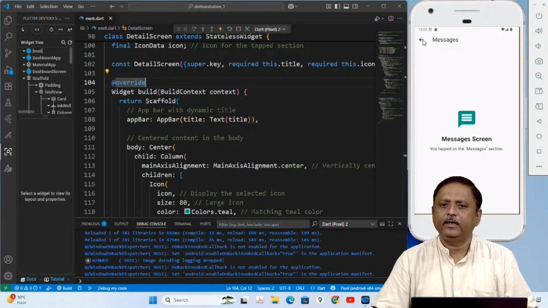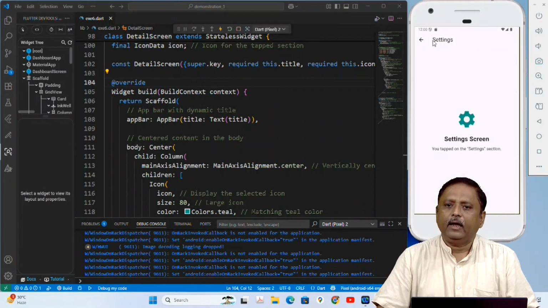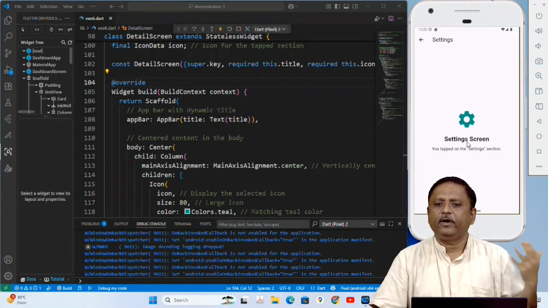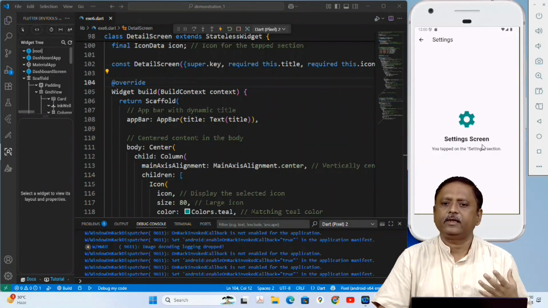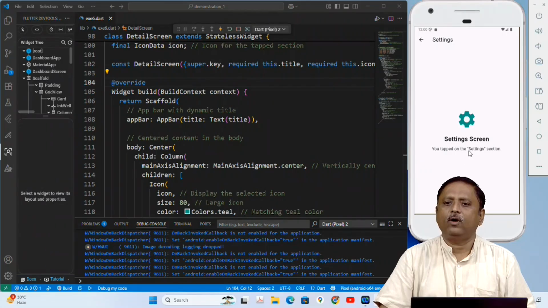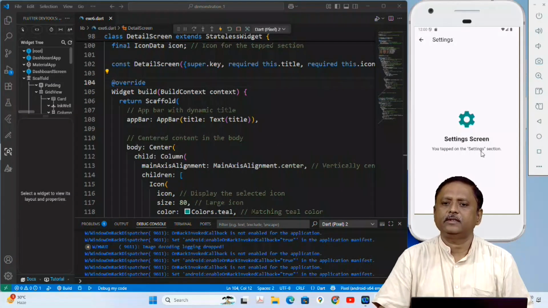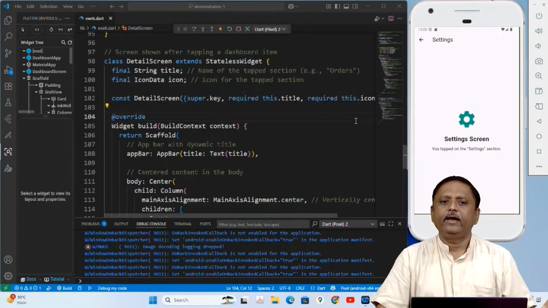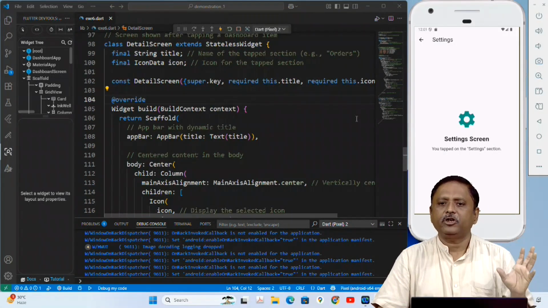So let us again check. Now I am clicking on Settings. The app bar displays the dynamic value Settings. Then in the center we display that icon. Then Settings comes from the previous screen, and this is a fixed word, You have tapped on the, is a static word, this is dynamic, and Section is again static. So this is how my detail screen will display which item was clicked.